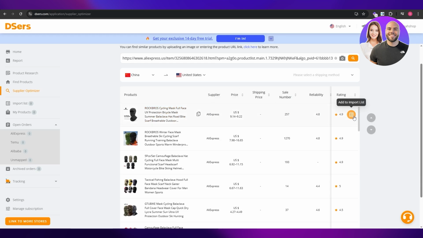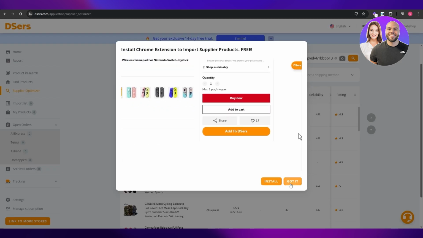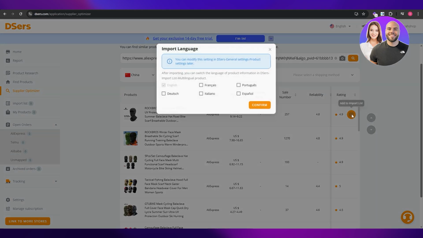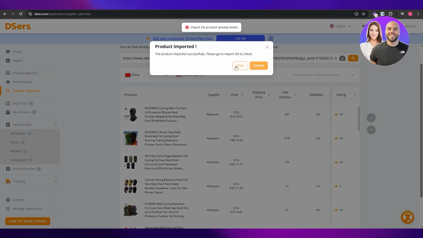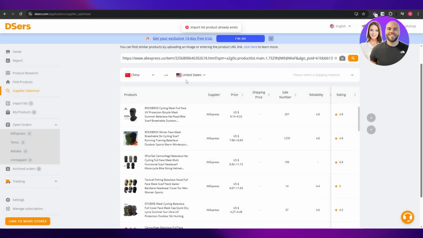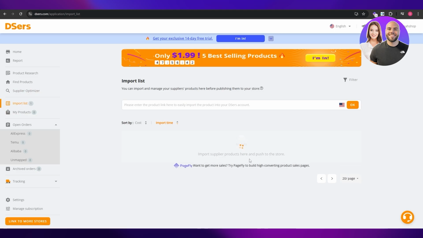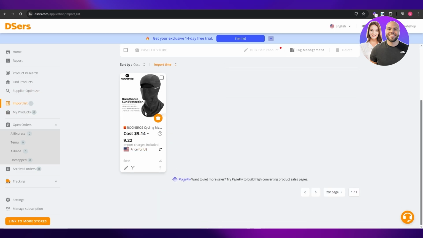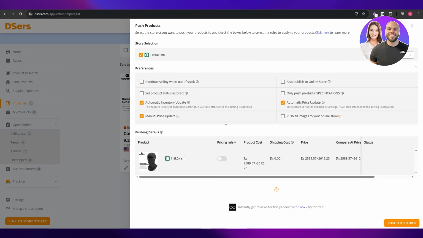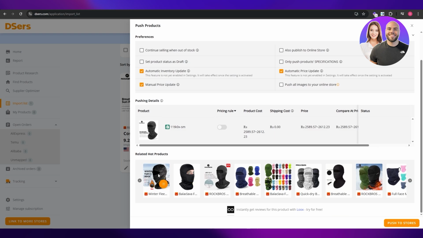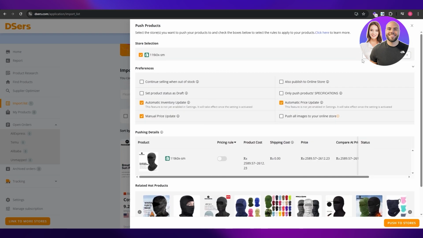We're going to select that one, or we can just simply select this button right here and add it to our list. We can click on got it and add it to our import list. I can select the language, click on confirm, then it's imported. Then we can go ahead and check it out. Come over here onto the left hand side, click on import list. You'll find the product right here. Next, you can just simply push it to your store, or you can go ahead and optimize it here by clicking on the button. So here you can just simply go ahead and optimize it, change some of the names, some of the images if you want, and you should be good to go.